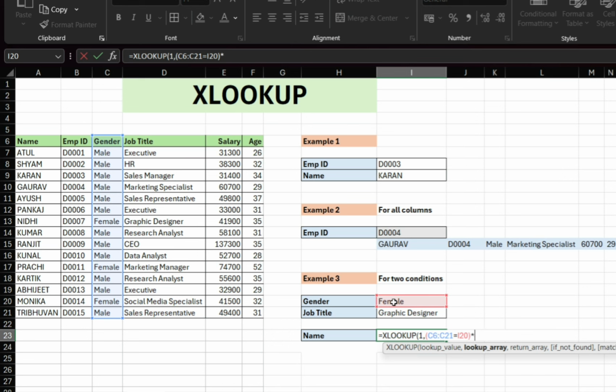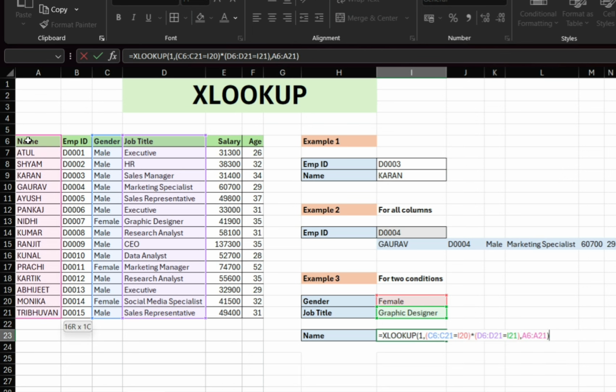Then use the star to multiply and select the job title column is equal to graphic designer. Then select the name column as output of your XLOOKUP. Hit enter and you will get the result.